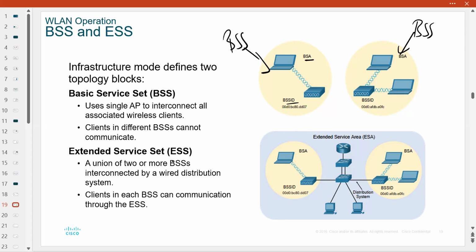With the ESS, this is basically where if these two can communicate, they communicate via a wired network. This is our wired network. It is now called an ESS. So two blocks that we define, the BSS, where we have one AP sharing its network with each client. The ESS, multiple APs are interconnected. A union of two or more BSS is interconnected by a wired distribution system. Clients in each BSS can communicate through the ESS.